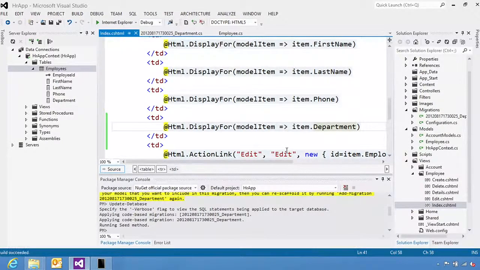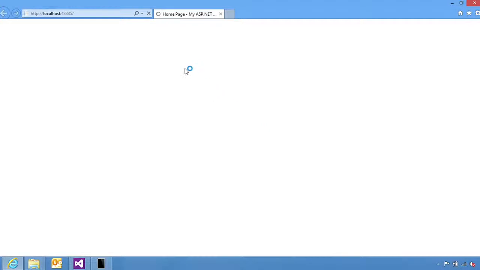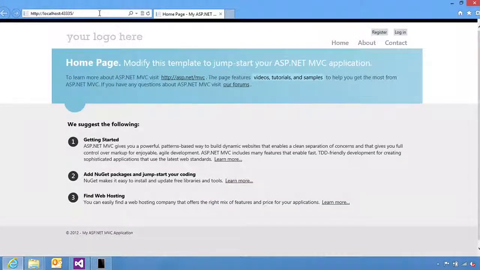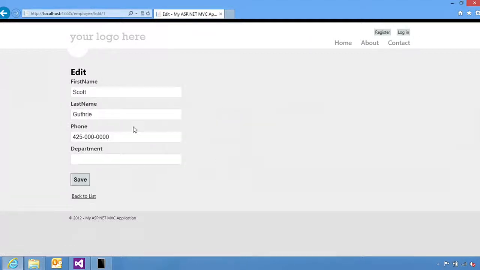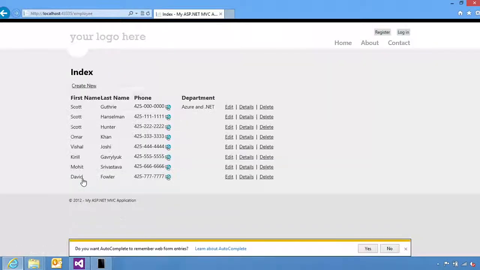Now I can rerun my application and go back to the employee table. Here it comes. And when this loads, you're going to see there's the department field that we just added. And just to prove it works, I'm going to edit Scott Guthrie, and I'm going to add him in the Azure and .NET group. We'll press save, and there you go. You can see this new column's been added.